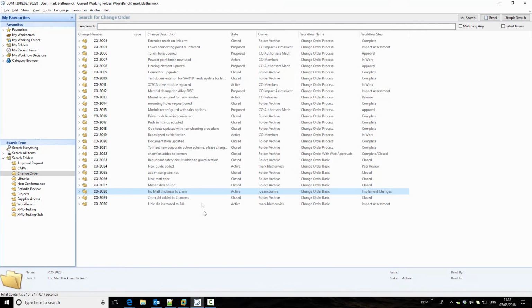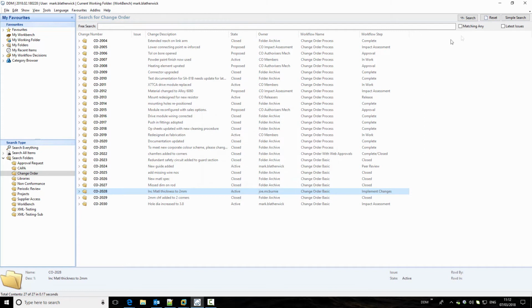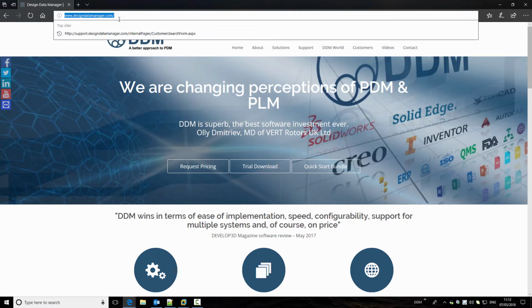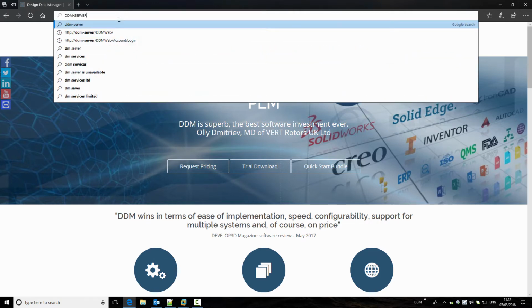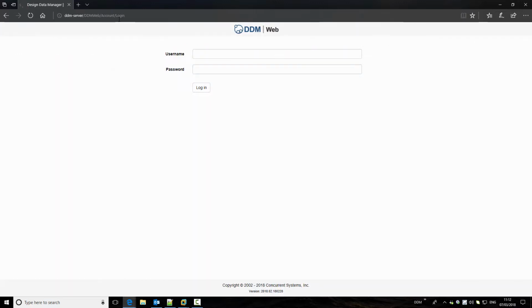In addition, if you have DDM installed, then you can see this information on the Help About menu. So here I can see the server name. The other thing that it's important to note is that you can only access the new web client in DDM 2018. So from a web browser, I'm going to enter the server name followed by DDM web, and this will open my login page to the new DDM web client.